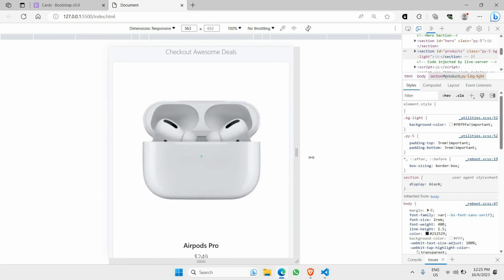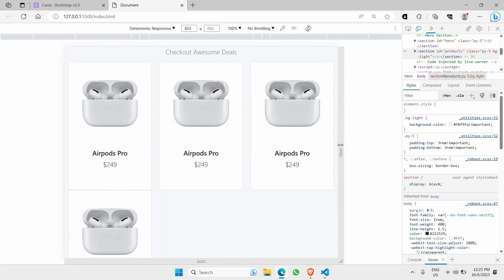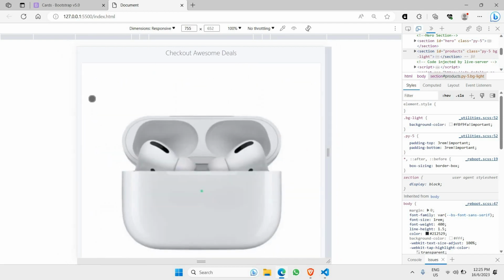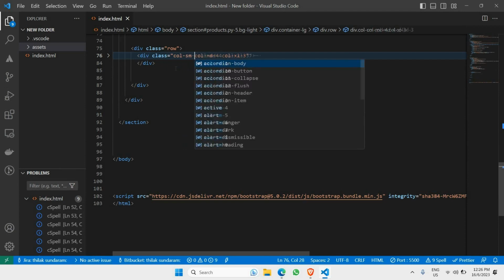It just uses the entire space by default until a certain screen size, for example MD, and then it opens up. As you can see here, there's 3 product cards right here, and when I reduce it to a certain extent, it just fills the entire space. So I don't want it to fill up the entire space. What I can do is add another styling property for small-sized screens. In this case, I have to say col-sm-6.